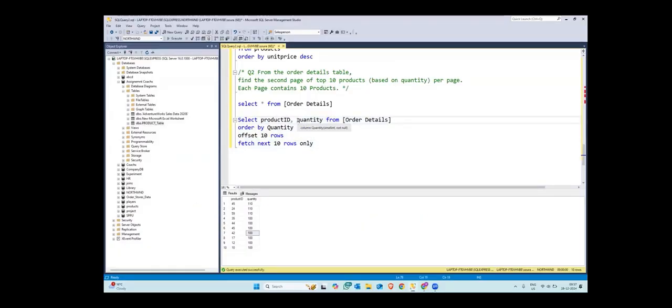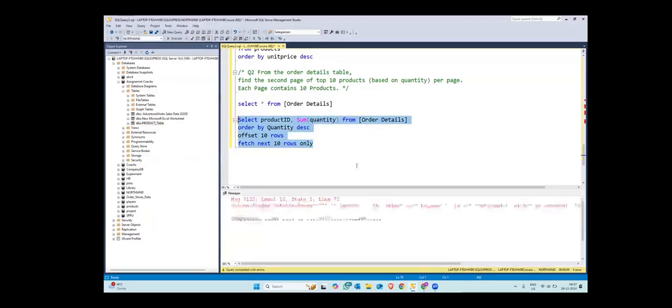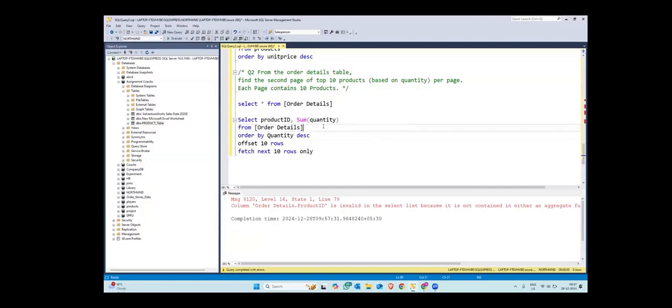So what will I have to do? Sum. So I will write sum of quantity. And then you have to do group by, because sum is the aggregate function. If I run this, it will show me an error, right? So what I will do? Sorry, before order by, I have to write group by. So I will write group by Product ID.